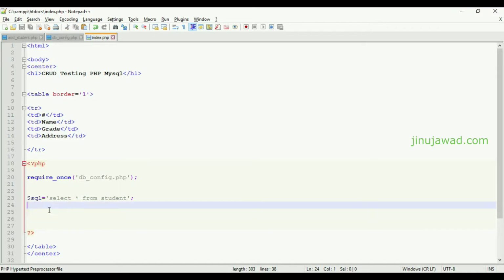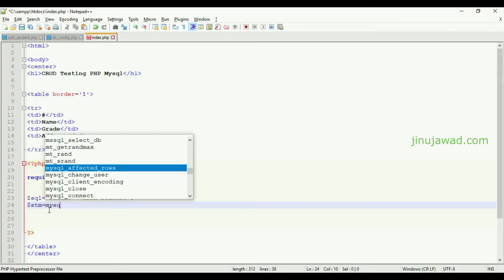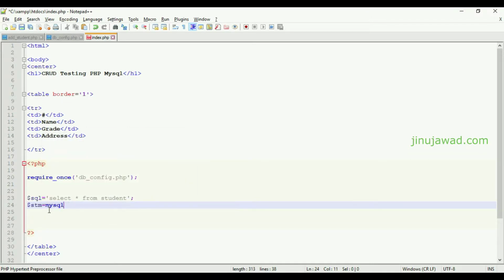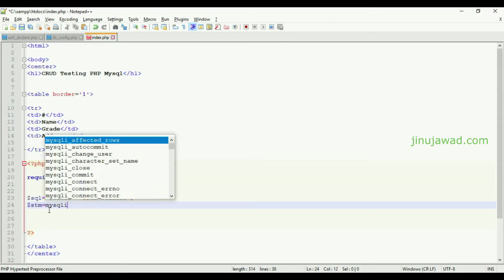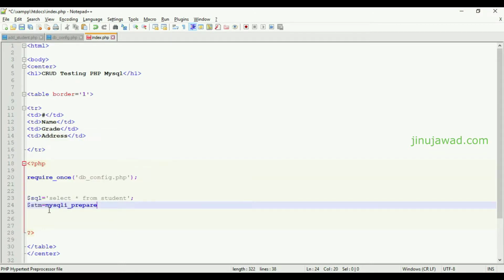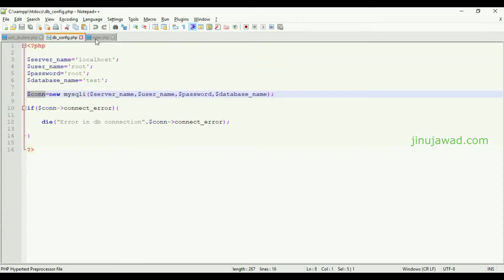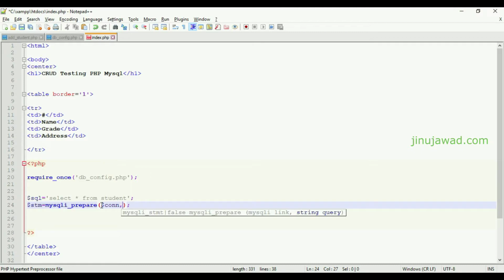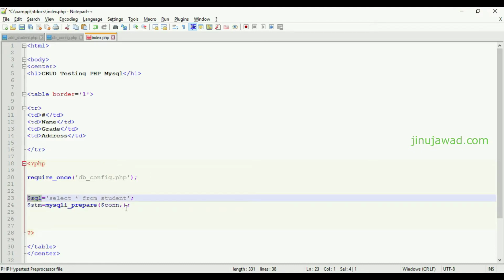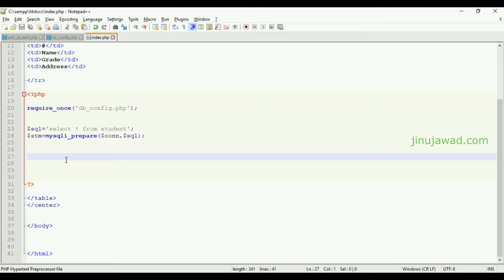Now prepare the prepared statement from the database connectivity and this SQL statement. So statement equal to mysqli_prepare, and we will pass the connection and the SQL string. Now we can execute this as there are no values to be set with this query. Now we can directly execute this one.